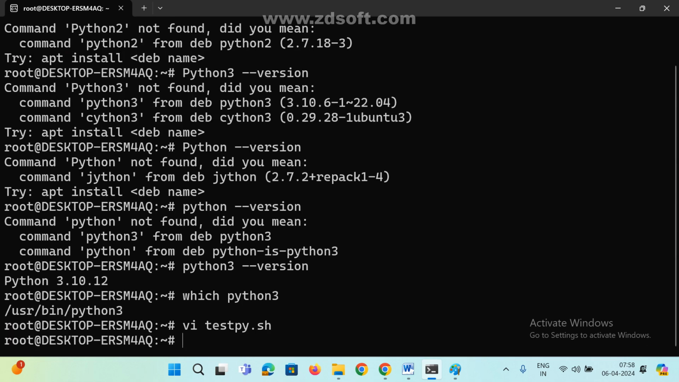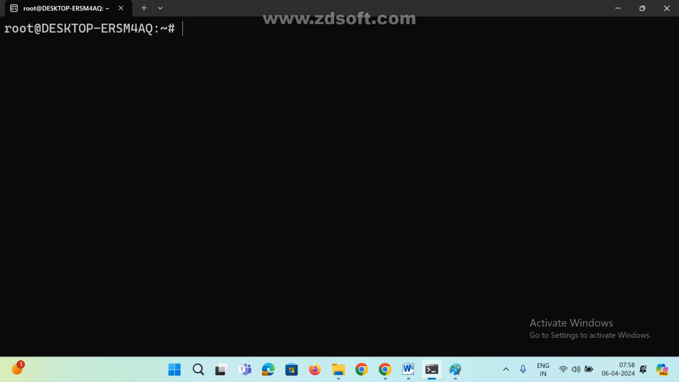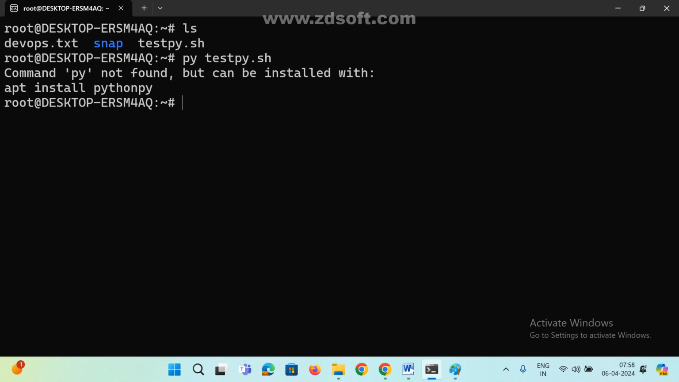Now if you want to execute a Python program, anyone idea how to execute it? Same, the file name. What is the file name? test py.sh, correct? You no need to write python; just dot slash and the file name, that's all.